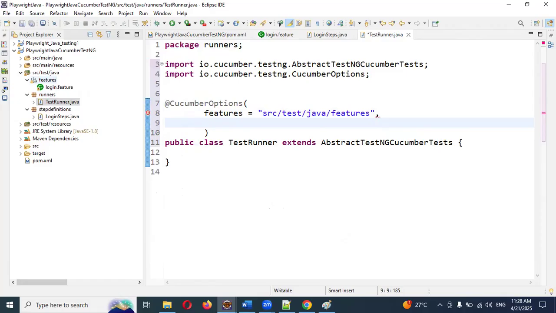Okay, the next one is glue. Glue is basically for running purpose. Okay, what are the features we are creating? All the features' step definitions we are providing, right? All the step definitions must be identified. If they are not identified, then we can't run. Okay, for that we need to specify the step definition folders. Now I'm going to use step definitions. Okay, this is my step definitions.